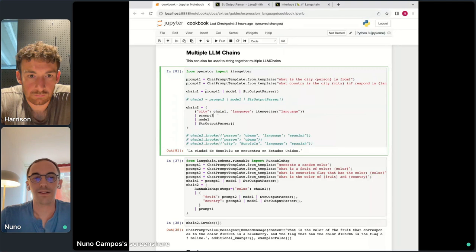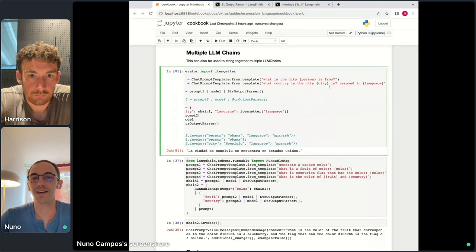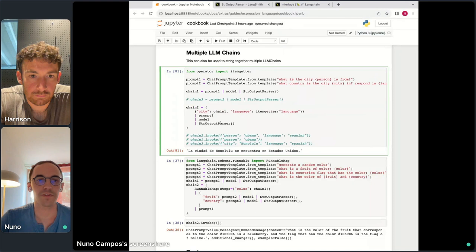And then that way we can now run prompt two, because now we have a city and we have the language. We can pass that to the model and we can run the string output parser. So let's see what that looks like. So now the inputs that we actually pass in are person and language. And if we run that.